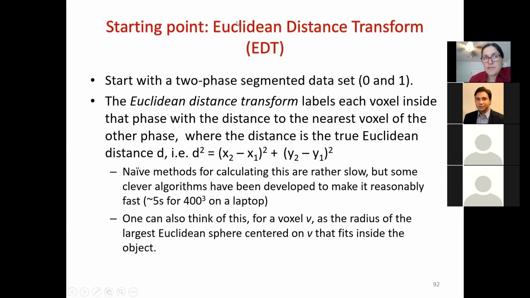And then you take the Euclidean distance transform. This is an exercise that we've already done. This Euclidean distance transform labels every pixel with essentially the radius of the maximum ball that I can inscribe inside. So that's equivalent to the distance to the closest other phase. In this case, if we're working in pores, it's the distance to the closest grains.